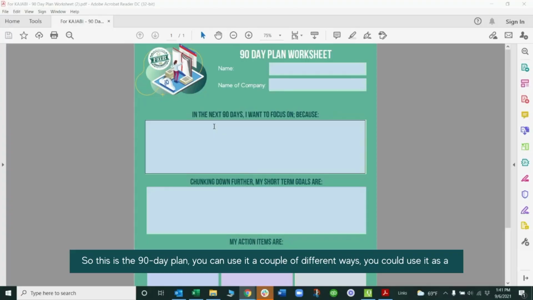So this is the 90-day plan. You could use it a couple of different ways. You could use it as a brainstorming tool for all the things you're thinking about doing over the next 90 days. For me, I would find that incredibly overwhelming. So I'm going to use the systems analysis, the DWM, the data worksheet, and actually highlight those items that I want to carry over onto the 90-day plan.